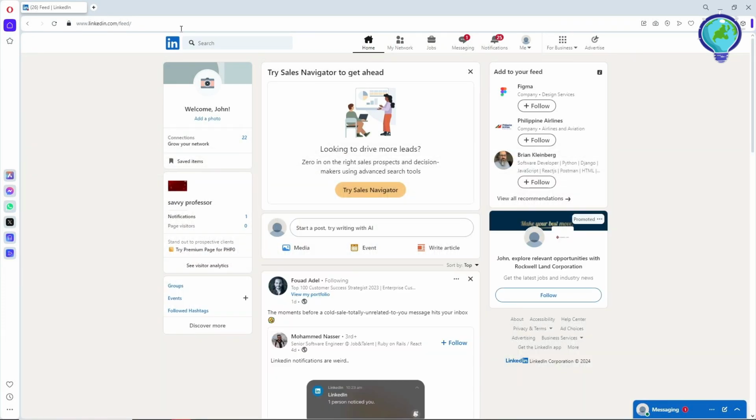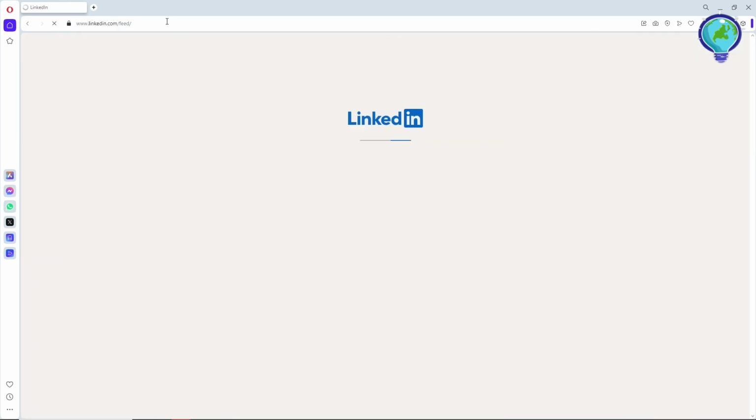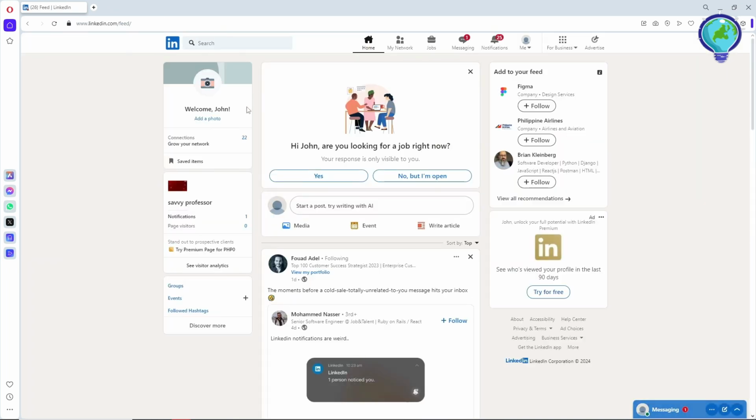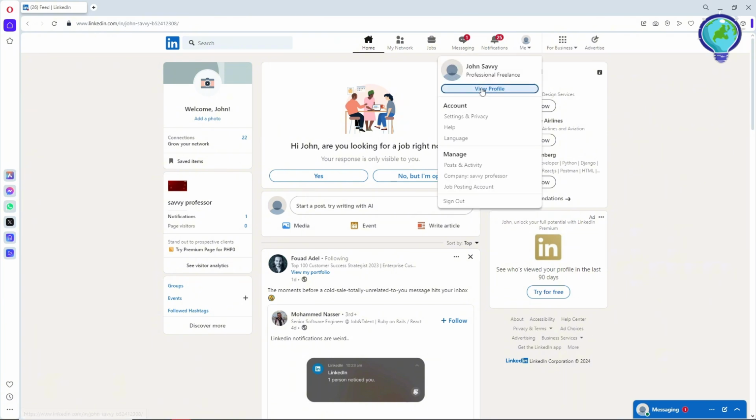So guys, first thing that you will do is of course go to linkedin.com and just simply sign in to your account. And now from here, just simply go to your profile over here on the left side, or you can just simply click on the Me icon at the top over here and click on View Profile.